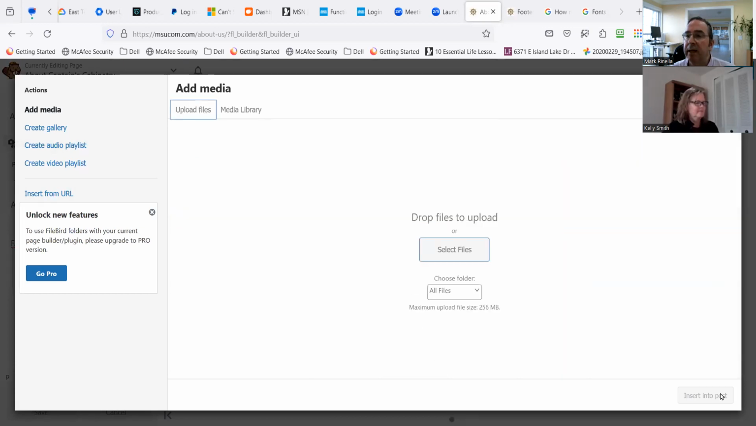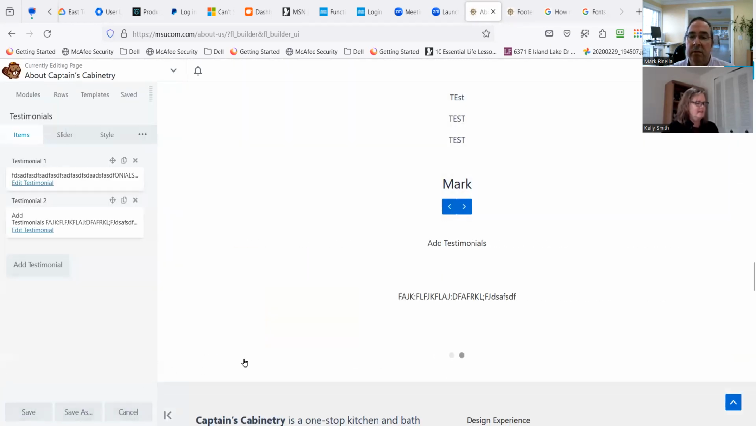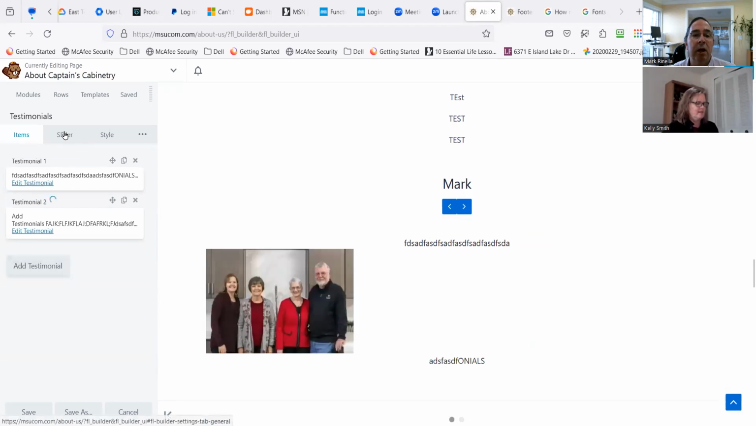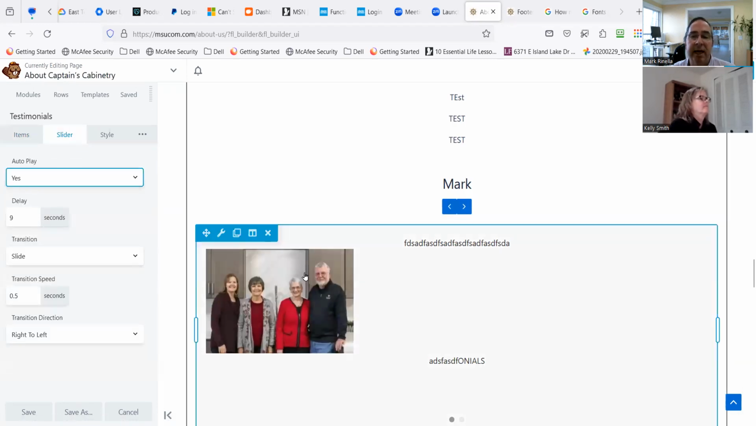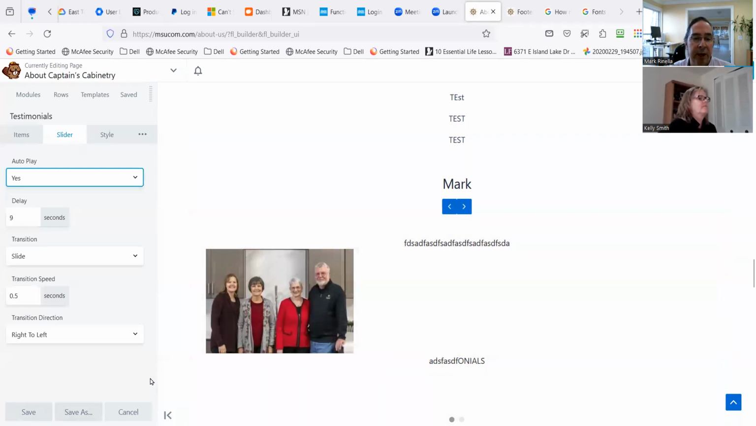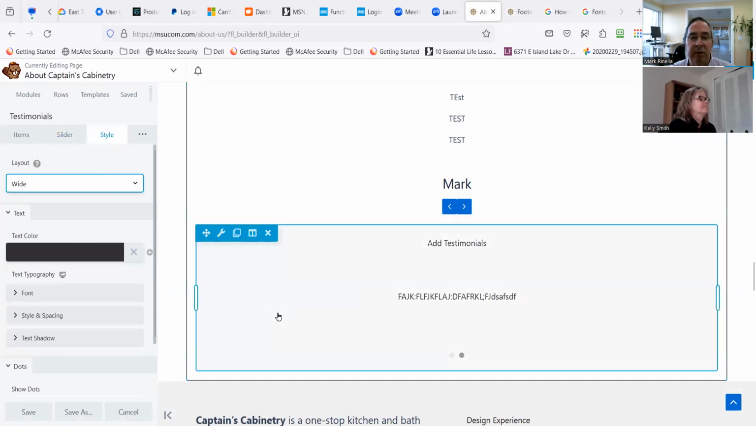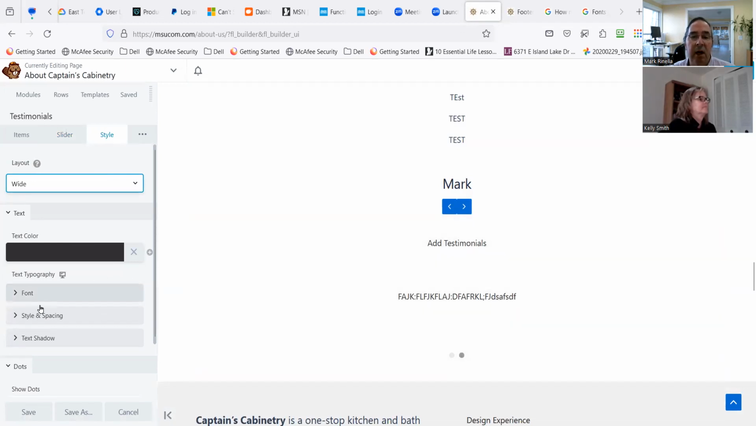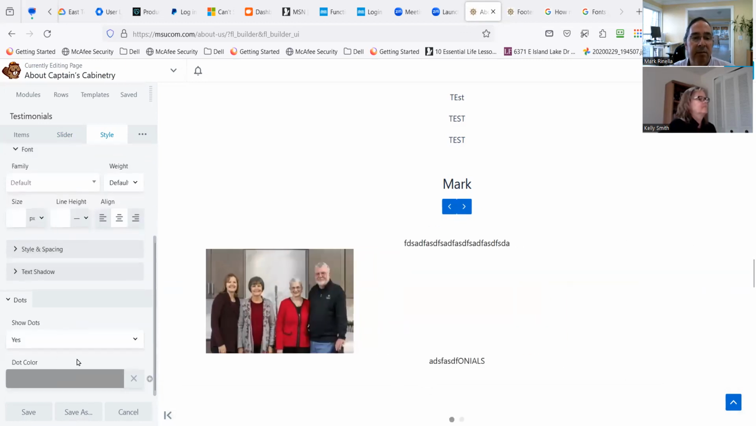All right, Kelly, let me go back here. Want to get out of it. Oh, I think you saw you can set the slider to change, but now it's on a 9-second delay as opposed to going quickly. Yep. You can style this, obviously, with the font being different colors, if you want to change the font style and those type of things.